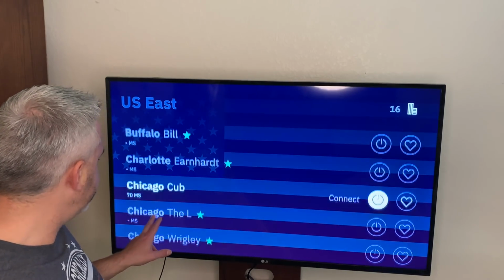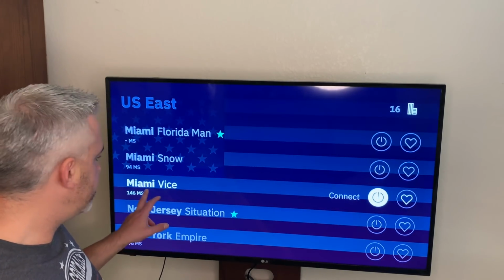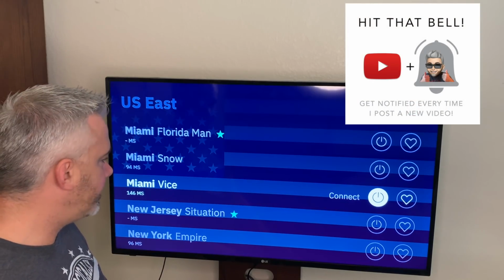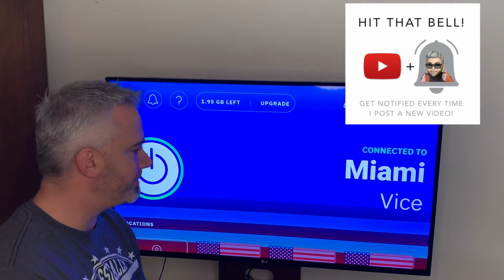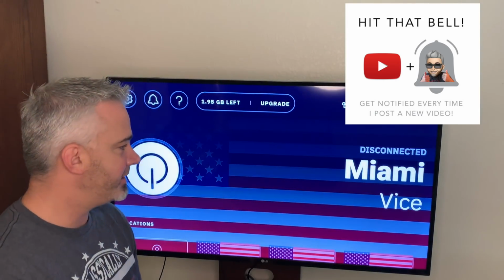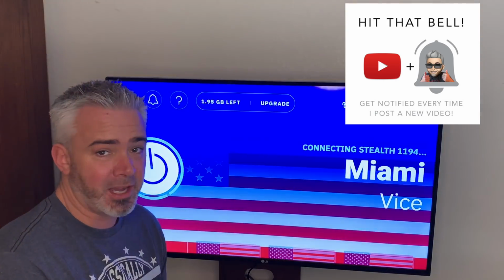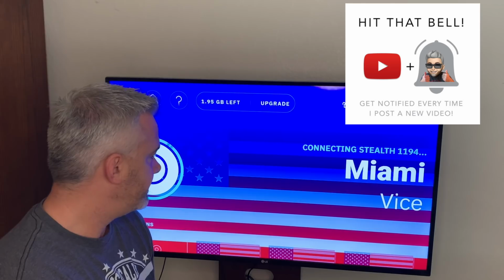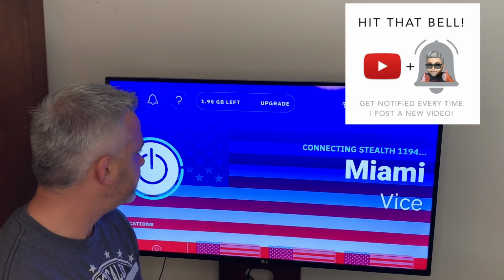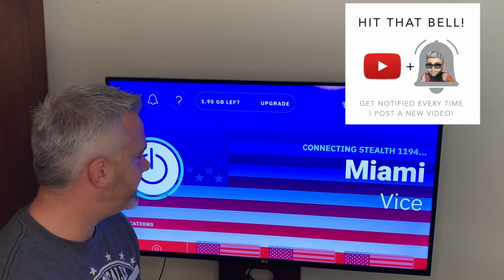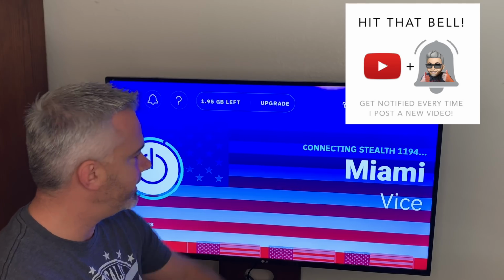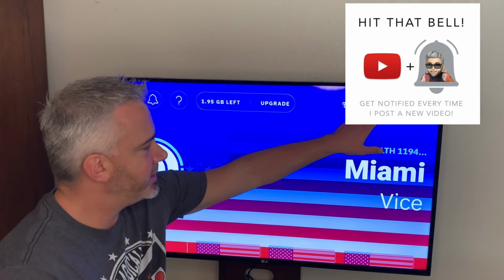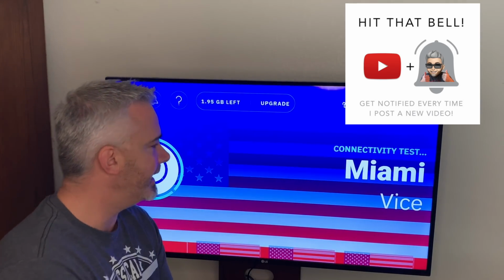Got Chicago down here, 70. There's Miami Vice. That's pretty quick. So we'll go ahead and do Miami Vice. So we'll connect to Miami Vice right now. So now technically, as far as anybody's concerned, I'm in Miami. All right, so we'll just wait for this to connect. And once it's connected, my IP address here will change again, I do believe.